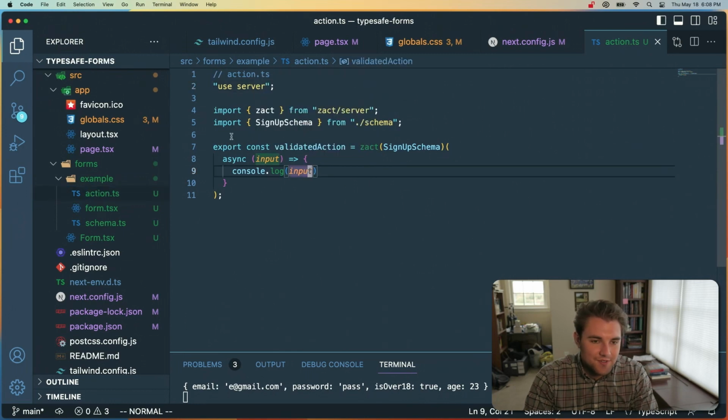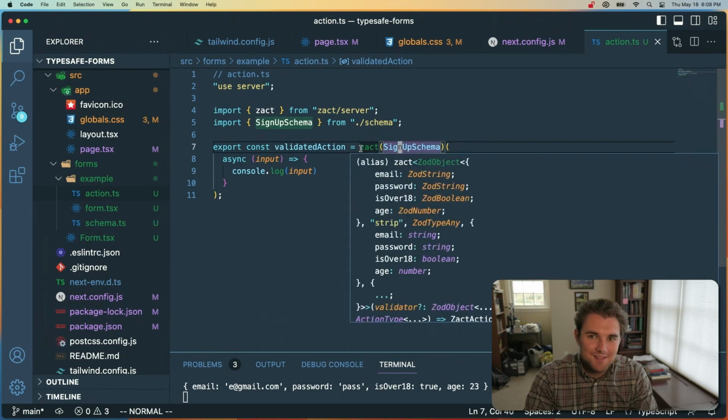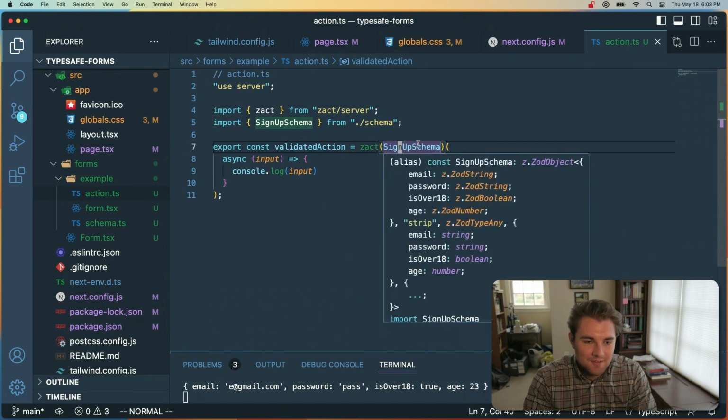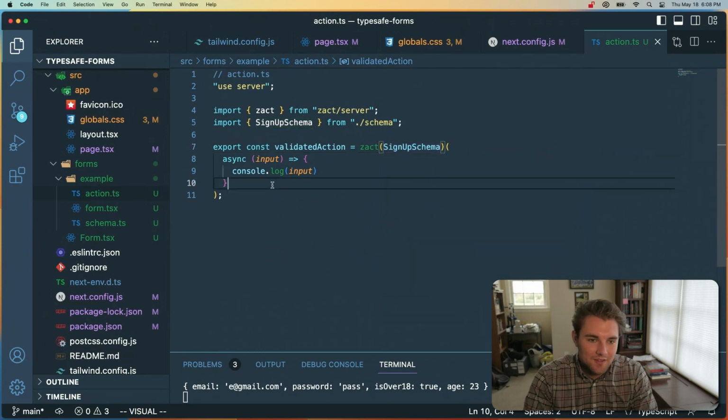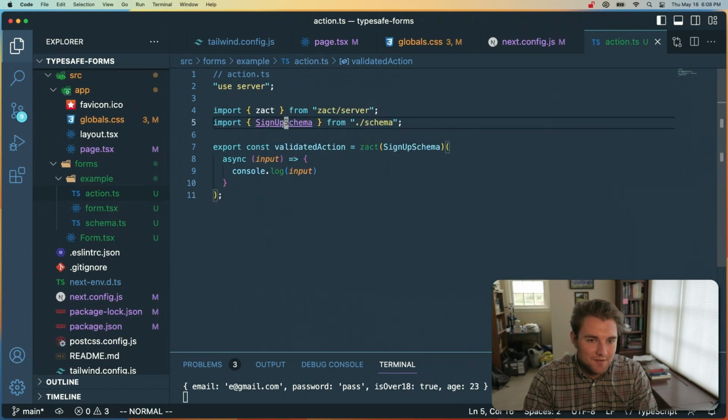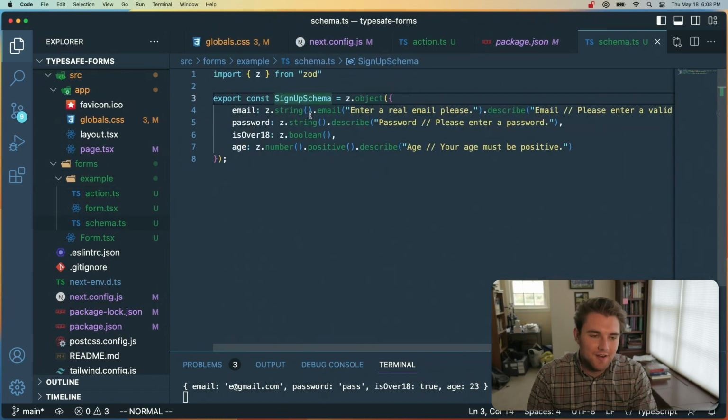Now the way this works is you basically just call zact with the schema. I don't know if I said this earlier, but zact is Zod action for server actions. So zact the schema, and this is the input that you're giving to the function. And then you write your logic inside of this async arrow function. So here we see the input again. It has the same schema that we have from signup schema. So the schema is both on the front end and the back end.